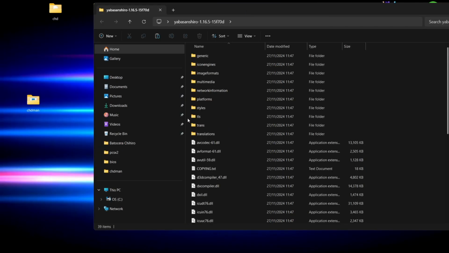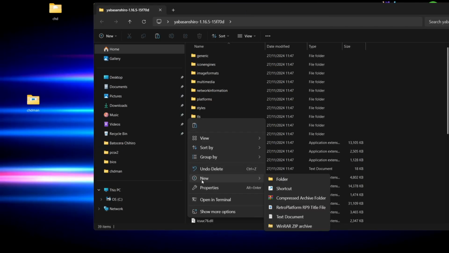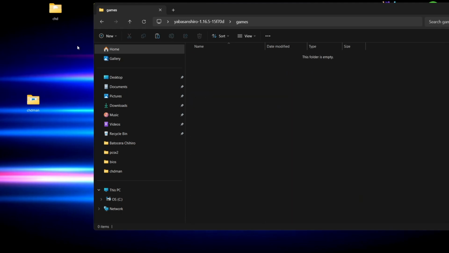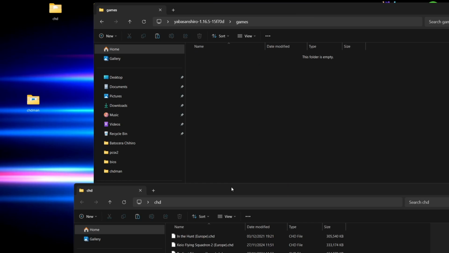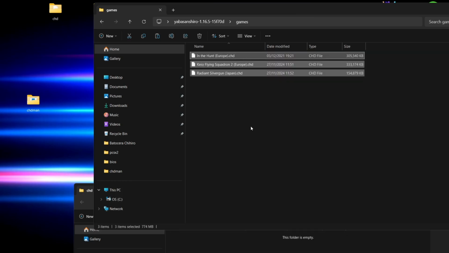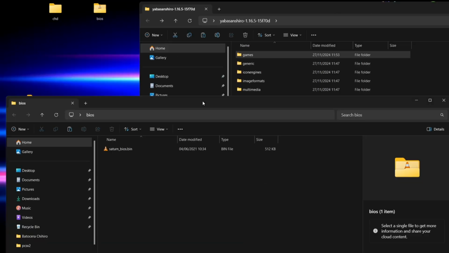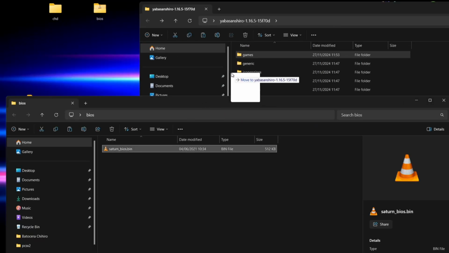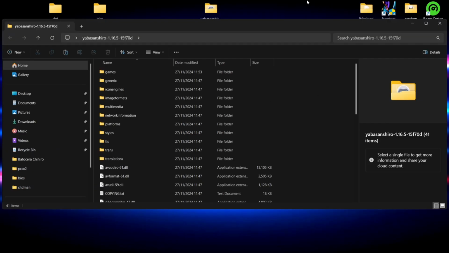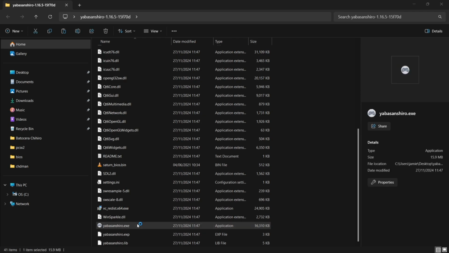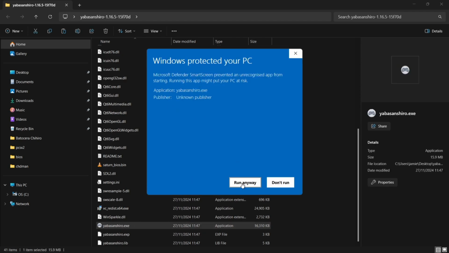So what I'm going to do is open up the folder and create a new folder inside and call this one games. And in my games folder, I'm going to just drag and drop my three CHD games inside of there. And I've also got my BIOS file. I'm also going to just drag and drop it loosely inside of that Sanshiro emulator folder. Okay, so let's actually open up the emulator itself then. So we're going to open this up by going down to yabasanshiro.exe, double left click, more info, run anyway.